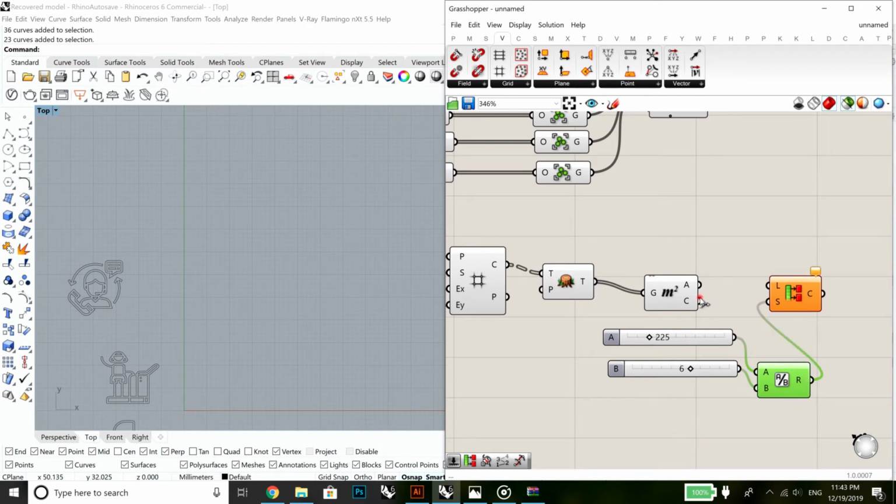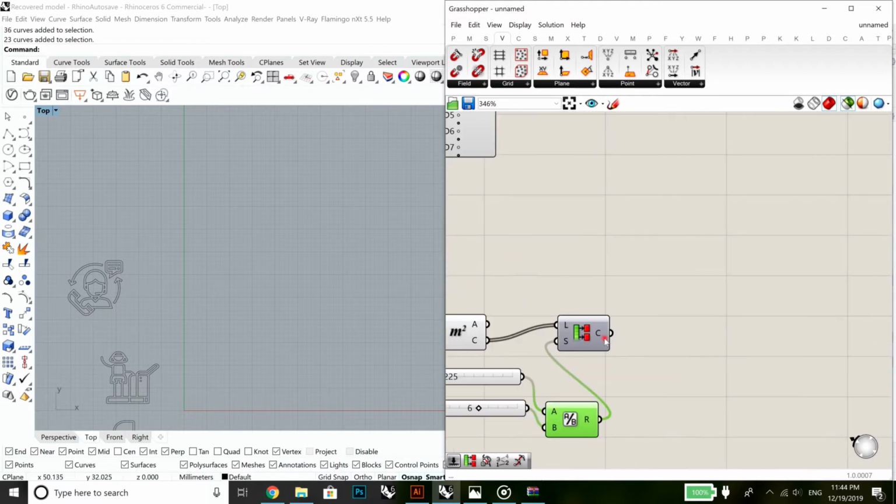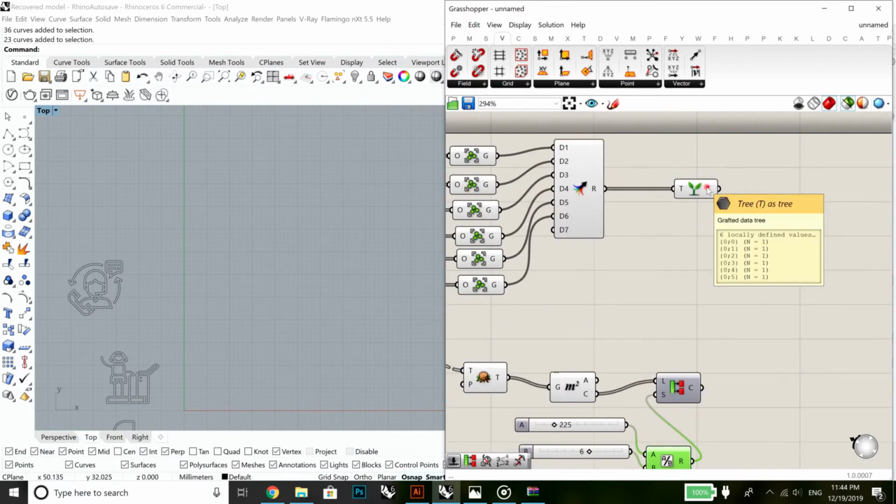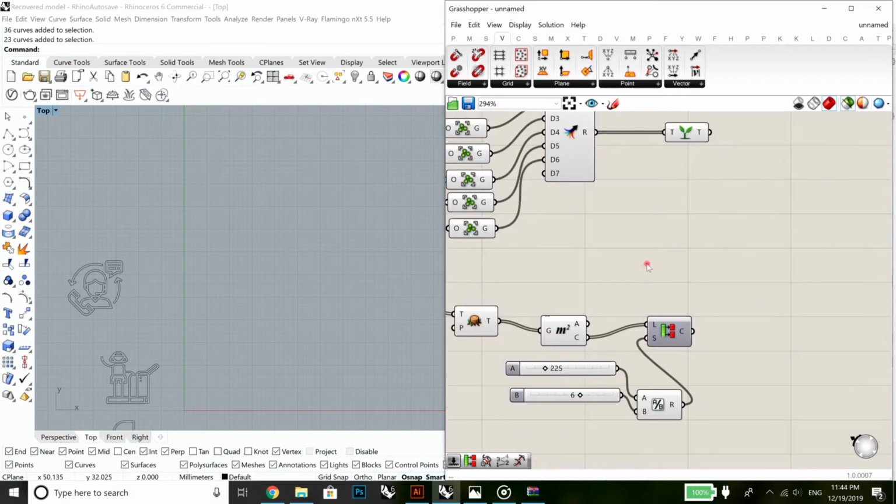37.5. It will give me 6 lists from 0 to 5 each way. That's what I needed. And here I have 5 lists too. Okay, so these will match each other together.